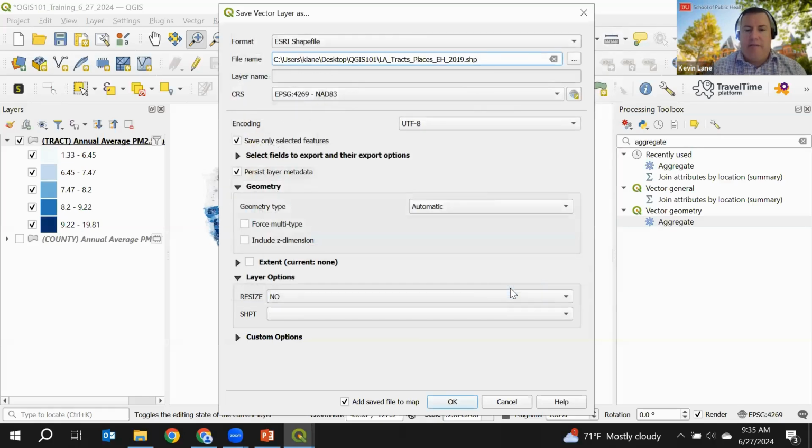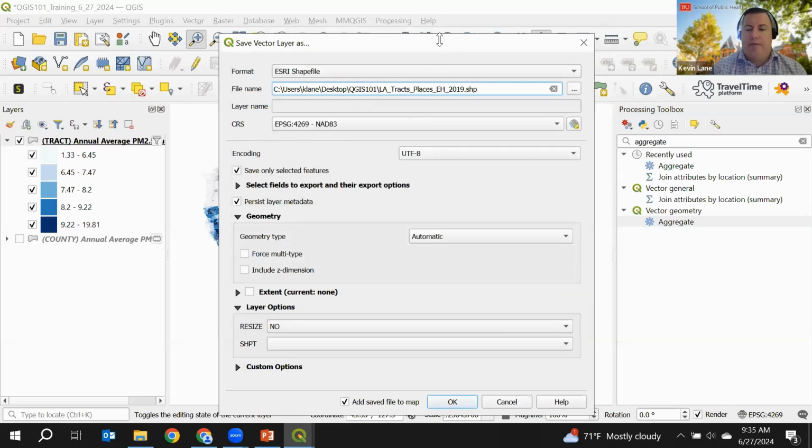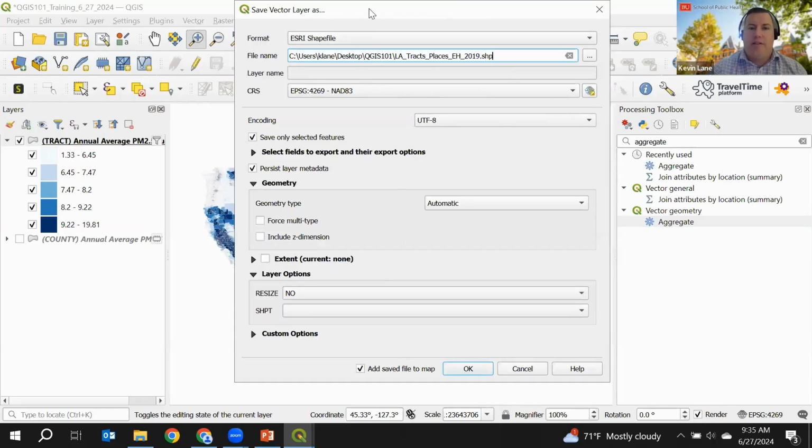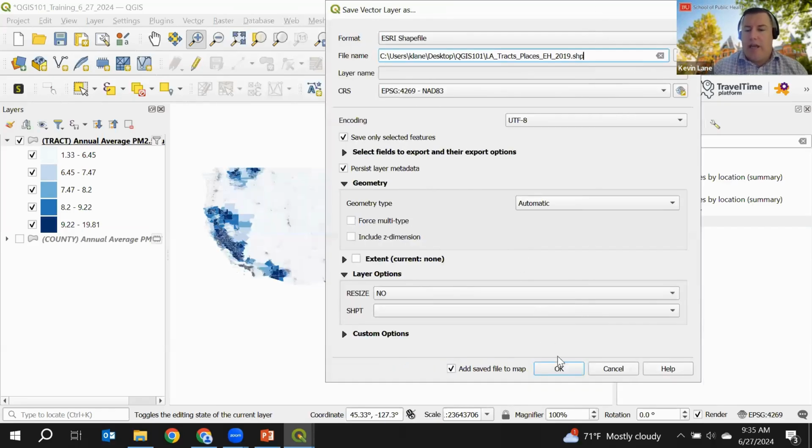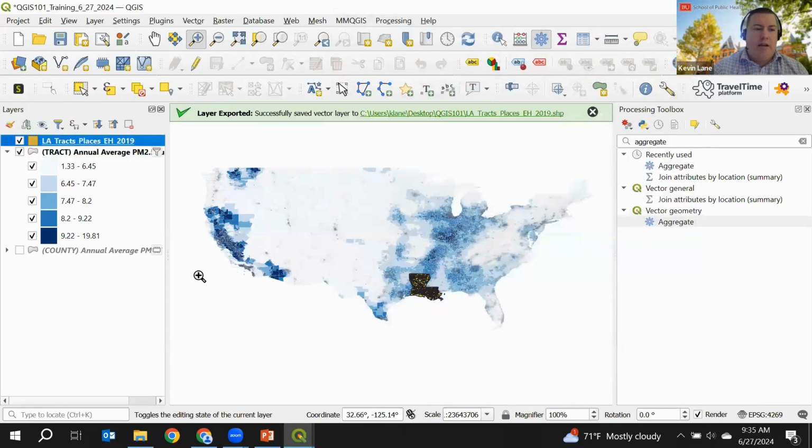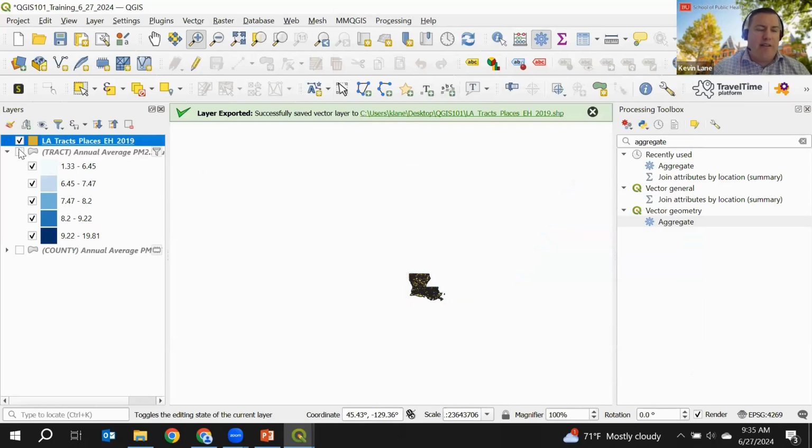I can click Save. And since it says here, Save Only Selected Features, now when I go down to the bottom, I'm just going to pull this up a little so I can see where it is. Go. And I click OK. It's going to create this new shapefile for me. I'm going to go ahead and turn off my annual average PM 2.5 for the entire United States, and I can see just my Louisiana.